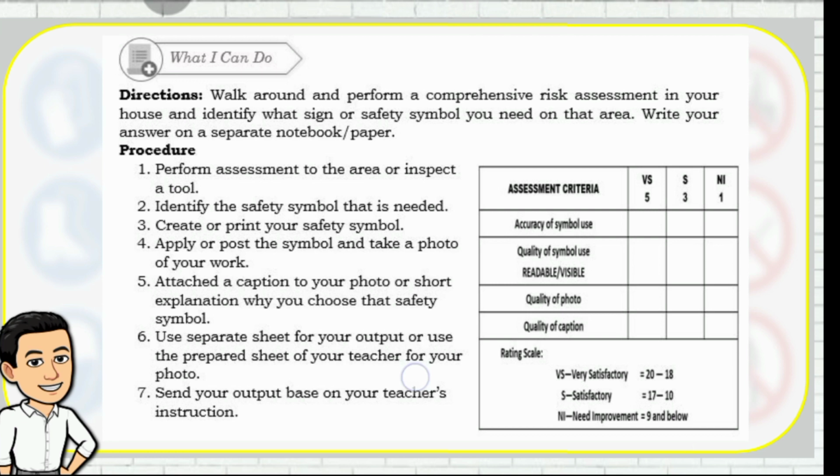And then for the last instruction, number 7, is send your output based on your teacher's instruction. I think, class, it is better to submit your output via Google Classroom. So I will create a "What I Can Do" task for your performance task, and there you will upload the photos of your safety symbol for this week 8.